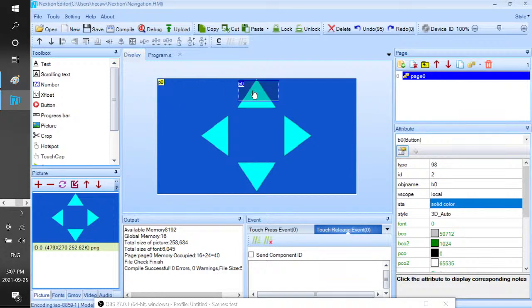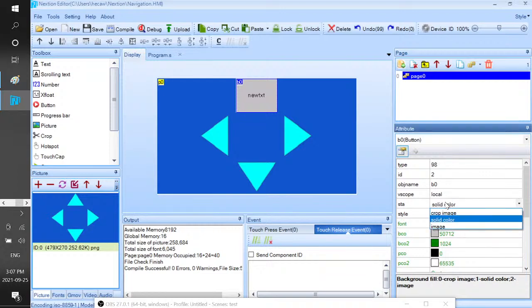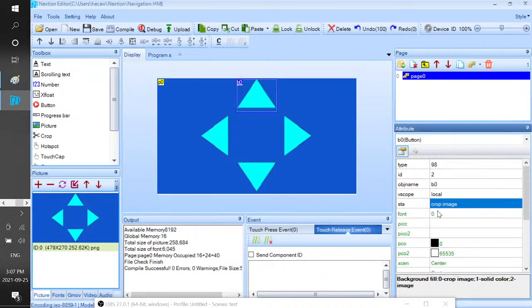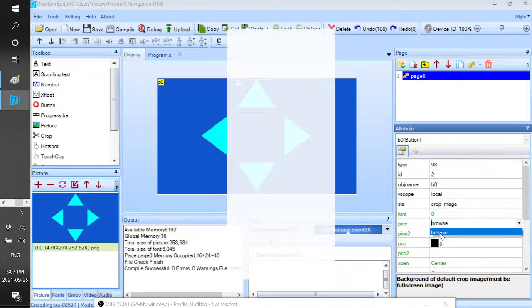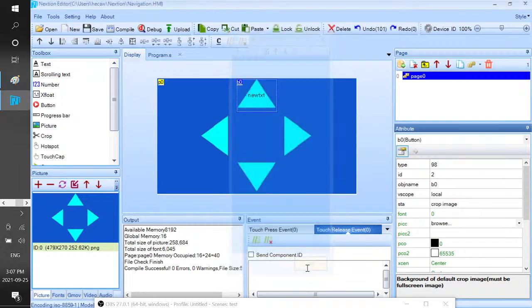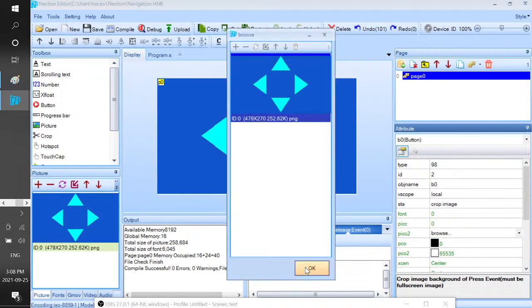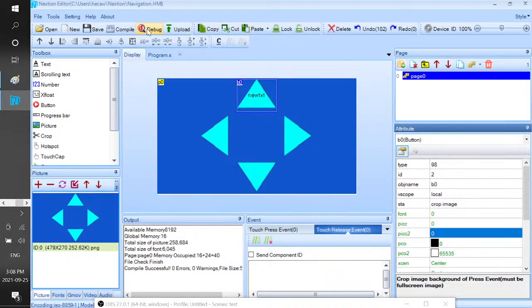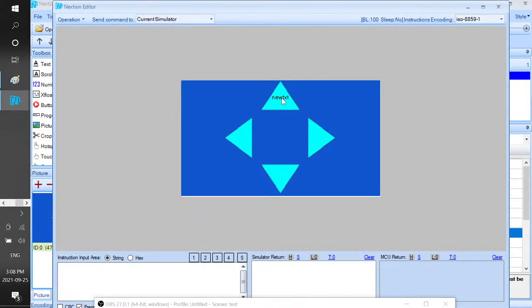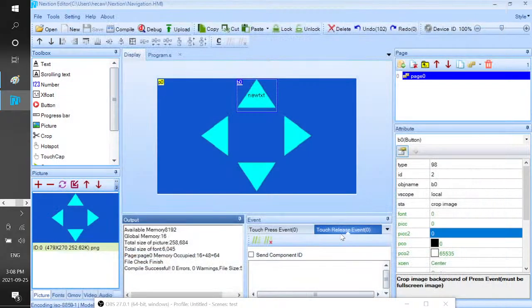Buttons, let's put the buttons over here. It's solid, but we're gonna crop, yes, so we can see what is beneath, and then we're gonna browse, and this is what we want to see as we crop it. And this is the second picture, same picture as we crop it. And then if I do debug, okay, we don't see any errors. That's good.